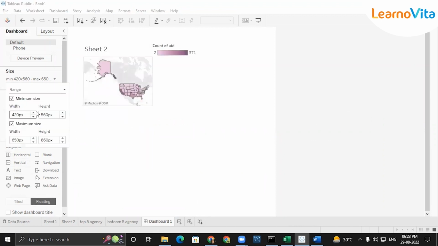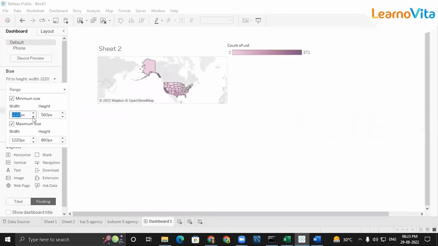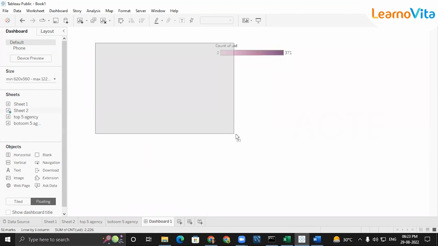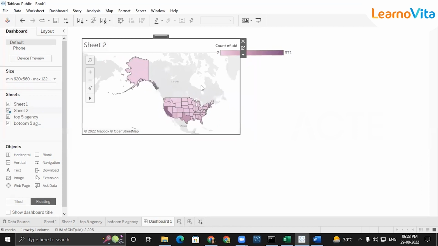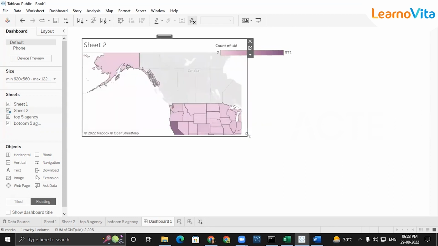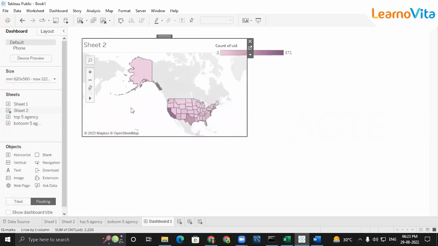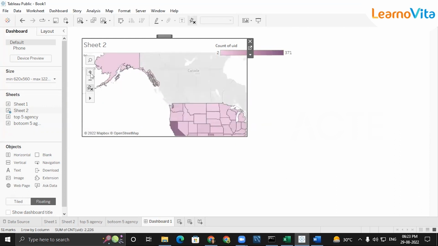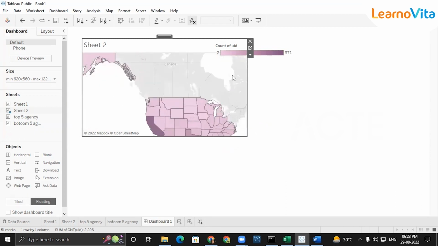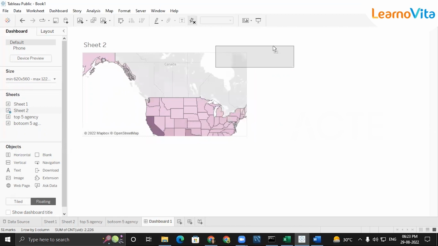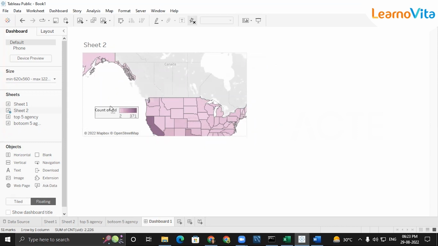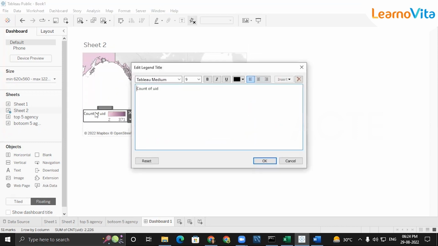So I need to increment the size a bit. Let's say this is enough. So I want this to look nice. So let's say this is the look, and I want a little zoom. And I want this to go here. And I wanted to edit the name of it.